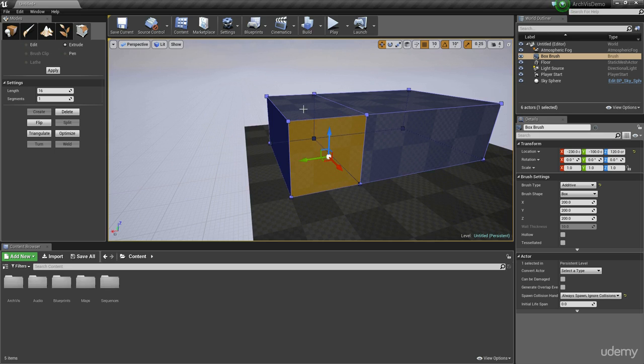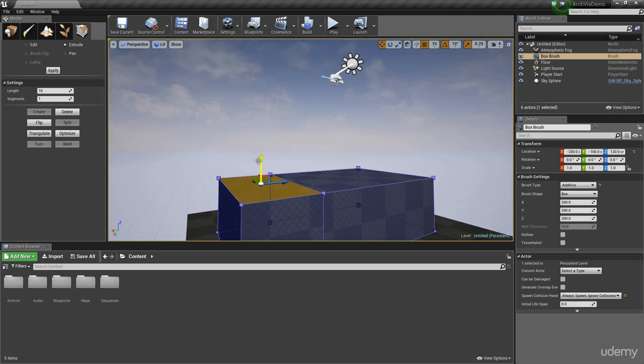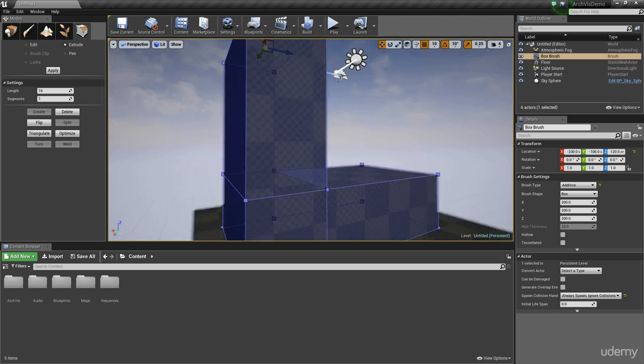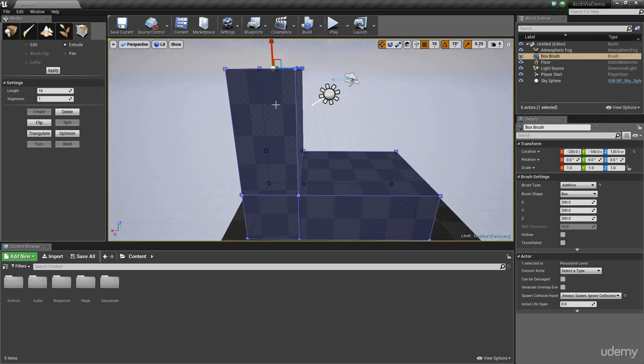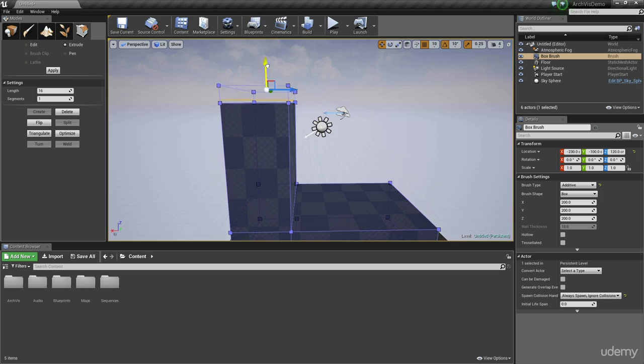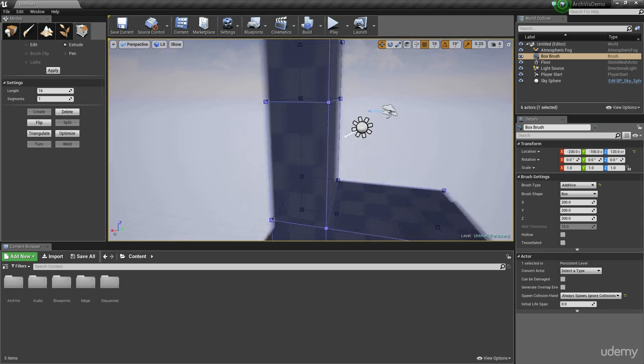I'm able to click here and drag upwards. And you can see once again it's extended out. And if I click here, again.